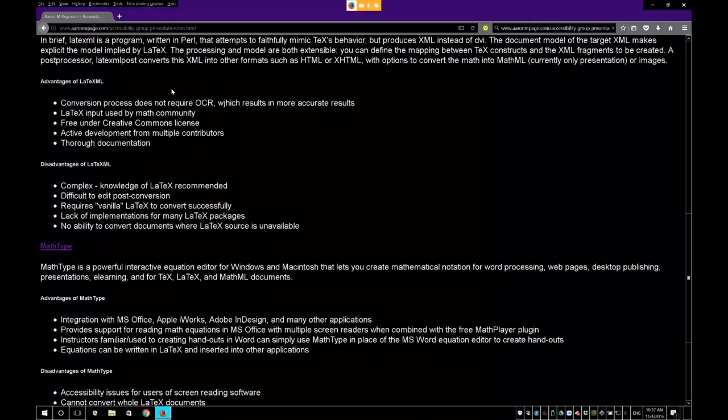MathType has a WYSIWYG editor, almost like what you see in a learning management system, where you can click the buttons to put together your equations and then put them into a Word document or a PowerPoint slideshow. You can work with LaTeX directly. If you have a LaTeX equation, you can put that into MathType and then save that into a program like, say, Microsoft Word. If you have MathType and the MathPlayer plugin, you can actually get equations reading out in programs like Microsoft Word and Microsoft PowerPoint. So it provided that additional benefit as well.